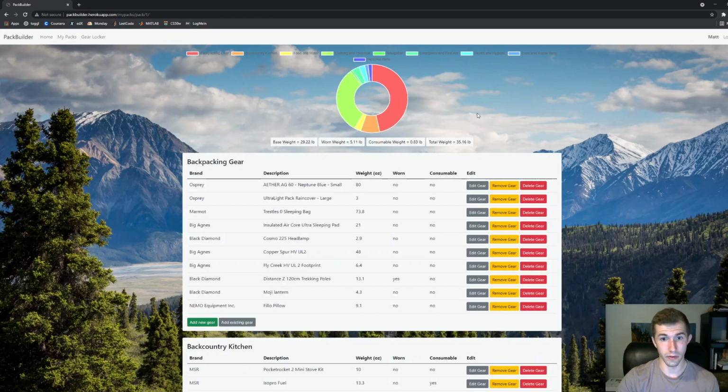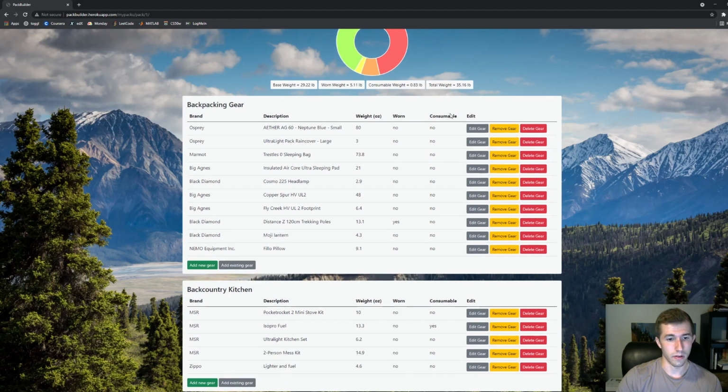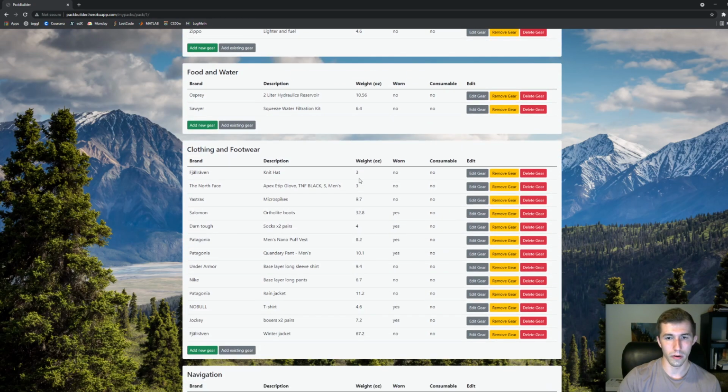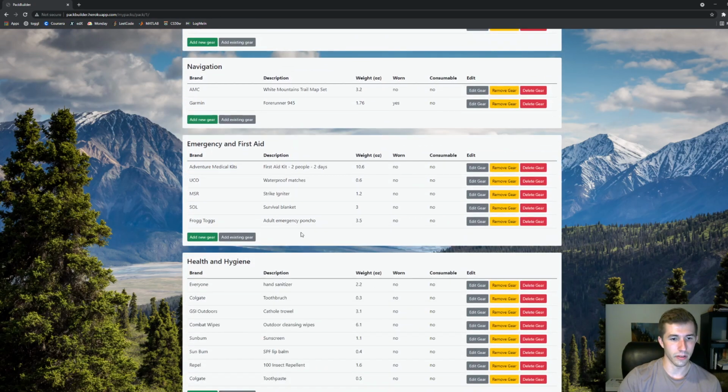So this pack's already filled out, and this is like a lot of my gear, and it's pretty heavy, so all of you ultralight people, give me a break. I'm working on it. And yeah, so you can see you have all the different gear that you might need. Still need to bring some food and water, but everything's in here.